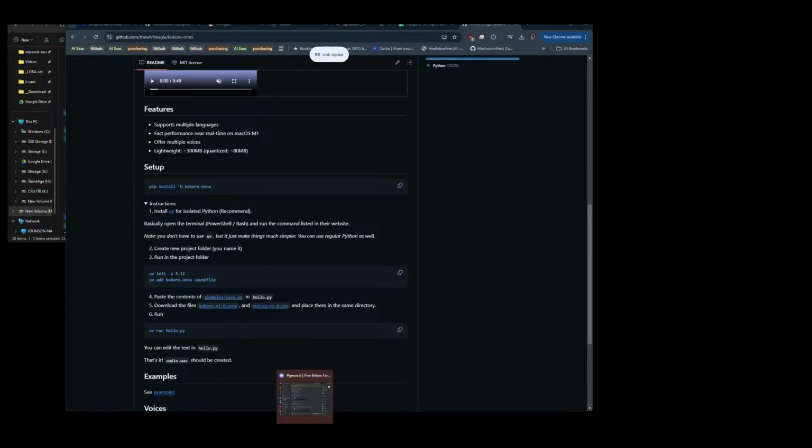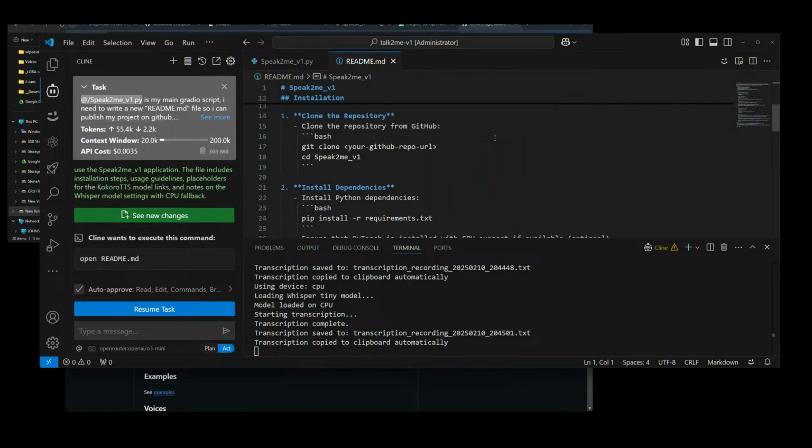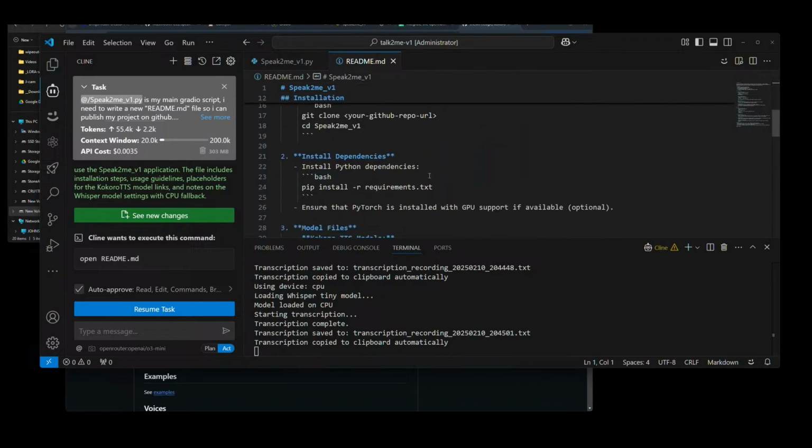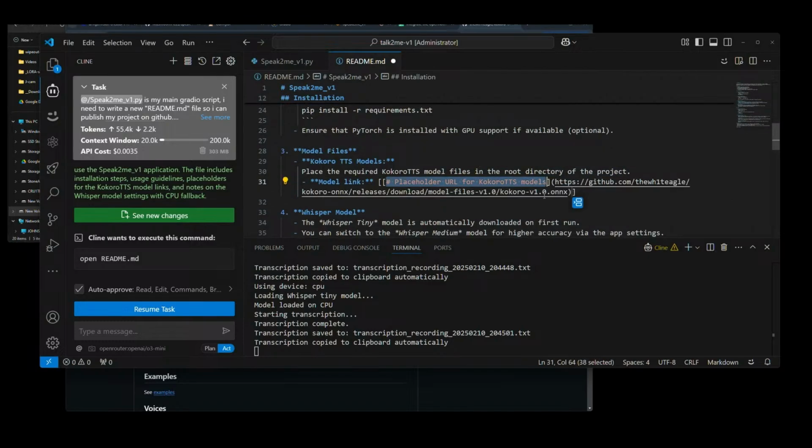So what we do is we go to the VS Code, we open up our README, go down to that bit. Oh, git clone my git. Yeah, there's a few things I need to update in this. Here we go. So placeholder, model link. What the hell's it done?